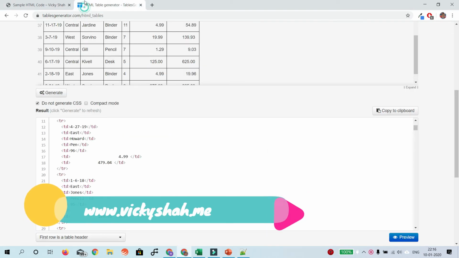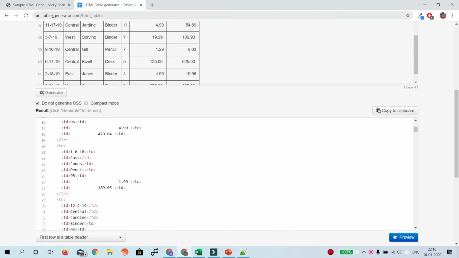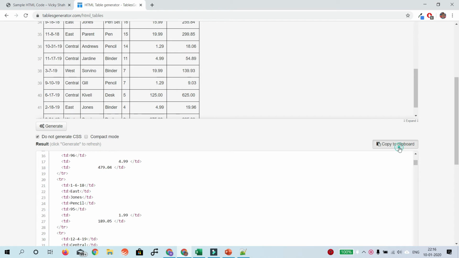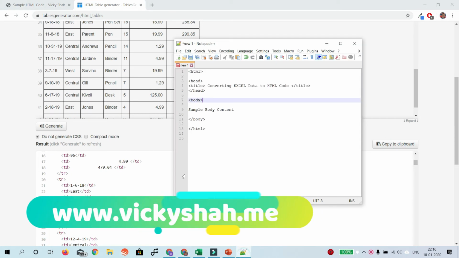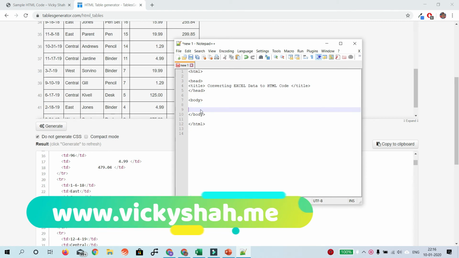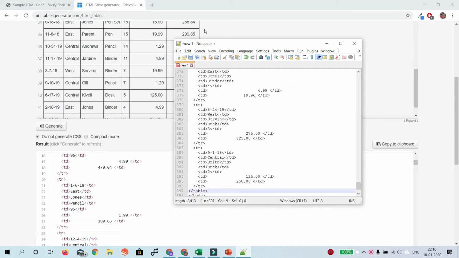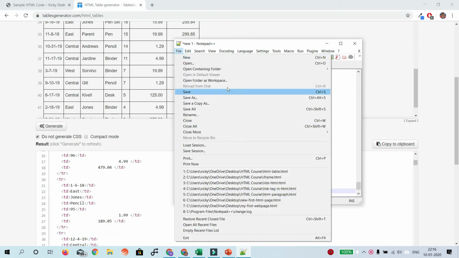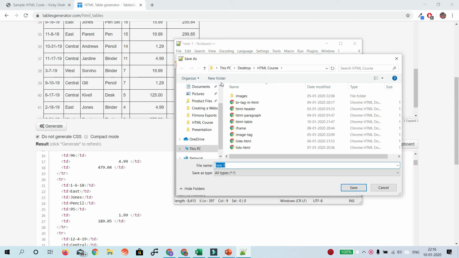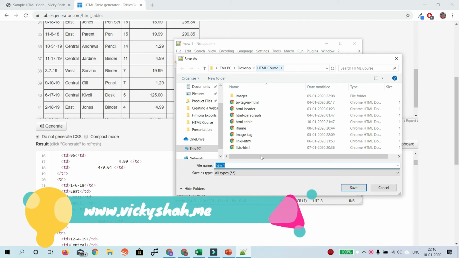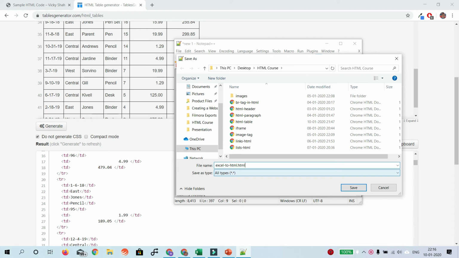Now I'll go back to the website tablegenerator.com and copy the entire HTML code that was generated, and I'll paste this code in the body part. I'll just save this file. Yes, I'll save it in the same folder. We had created this folder on the desktop, HTML course, and I'll save it as excel-2-html.html.